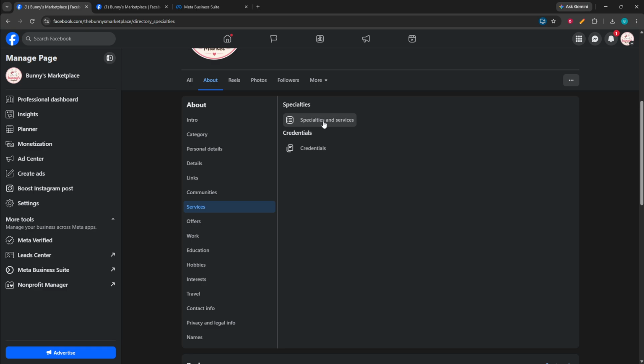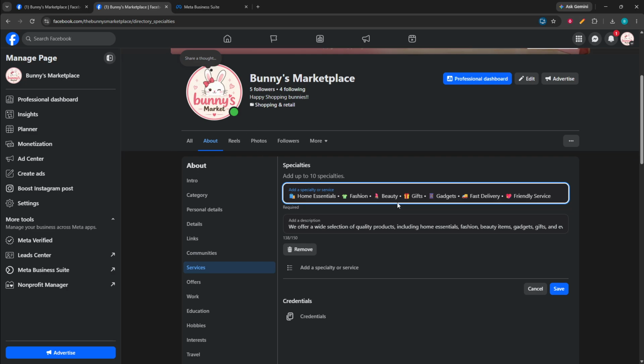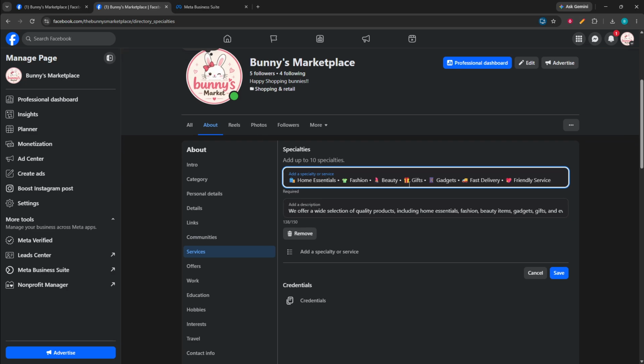Click into that field to begin editing. Then type in the services your business provides. Be clear and accurate when entering this information. You can list the main services that are most relevant to your customers and that best represent your business.